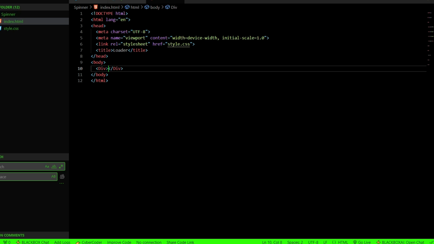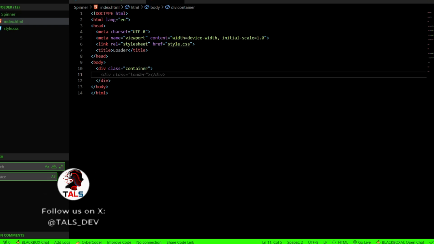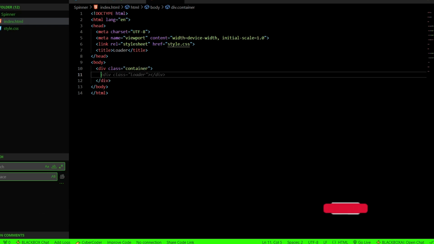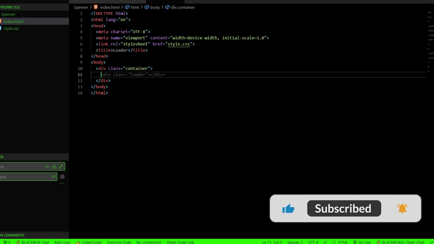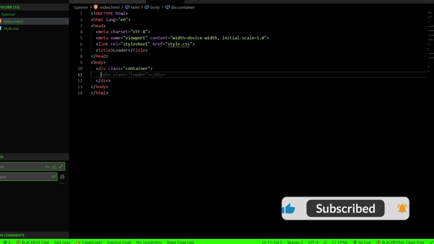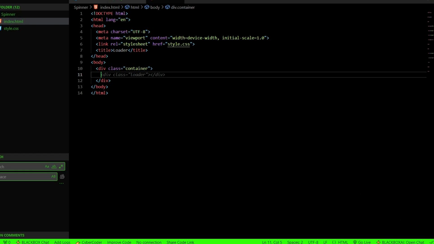The div is going to be div dot container. Okay, we are going to have a div class of container, and enter. Inside that, we are going to have 18 divs. Okay, not a small amount of divs, 18 divs.